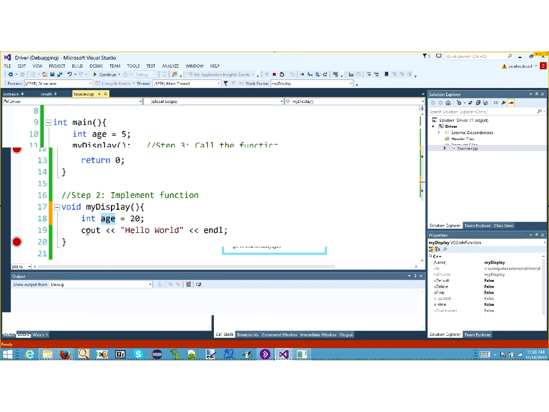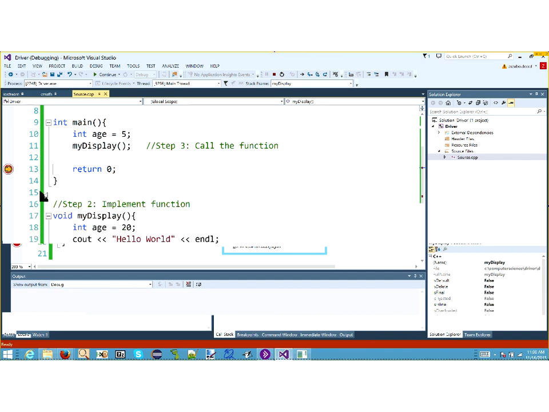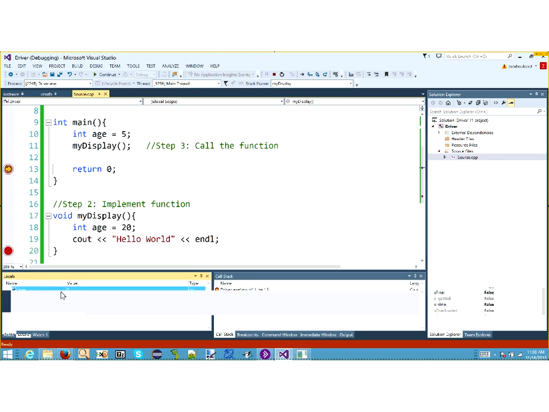So I continue on. At that point, age from myDisplay, and myDisplay altogether, is gone, and now main woke up. And since main woke up, when I'm looking at age, now age is referring to 5, because age, the local variable in main, is equal to 5.